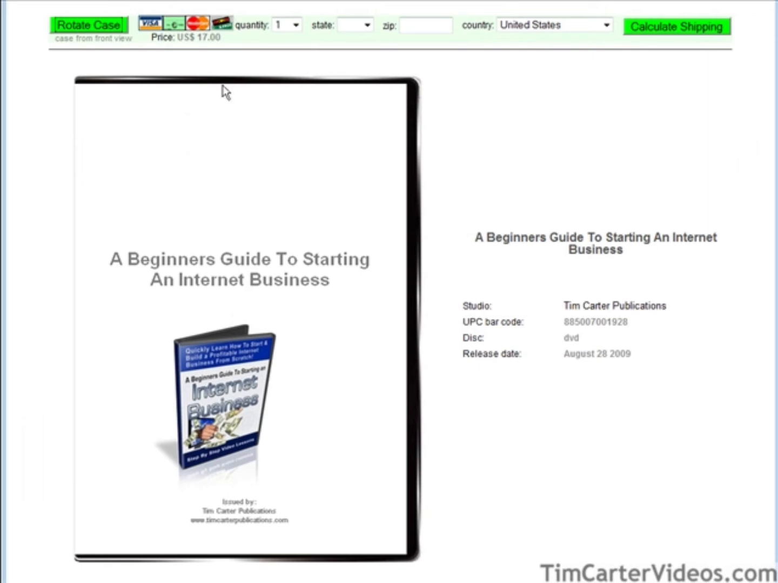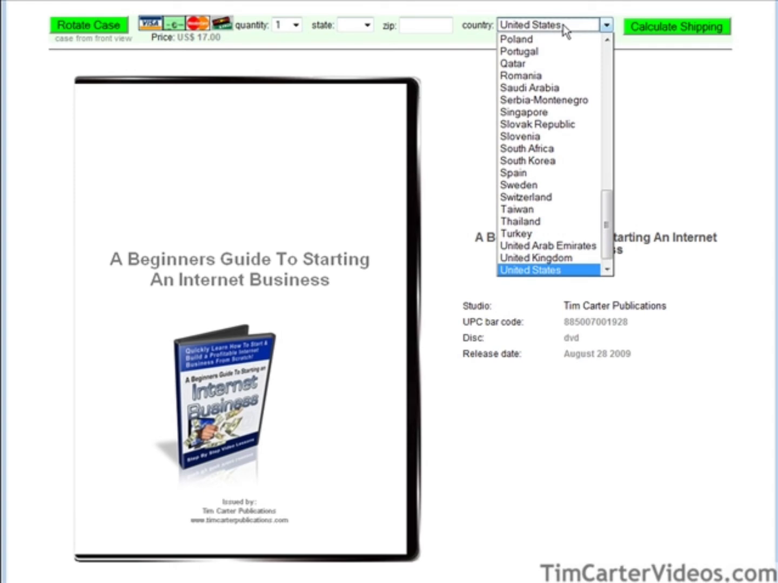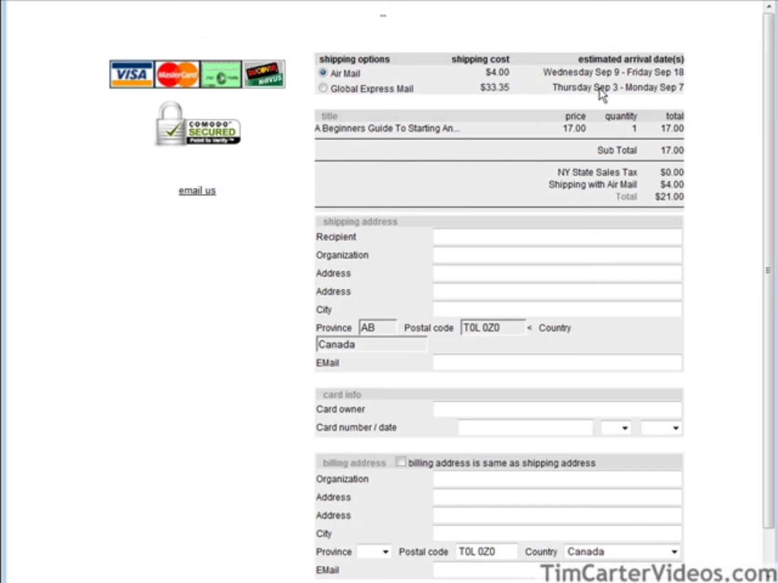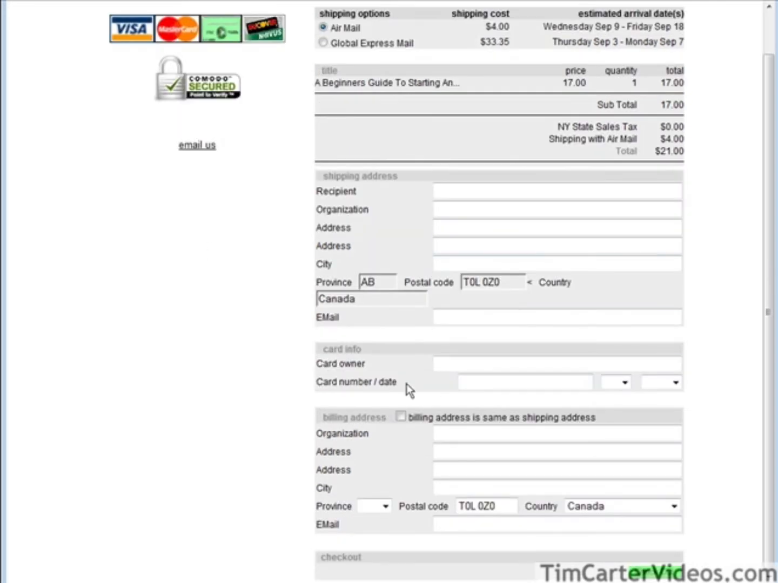Okay, then up here they can order their quantities, and they pick their country here, for instance, and then they can pick where they are and calculate the shipping, and then it brings up the screen that tells them how much it's going to be. So if they're going to go by airmail, it's $4 and $17 for the product for a total of $21. They just go through here and make arrangements to pay for it through their credit card.